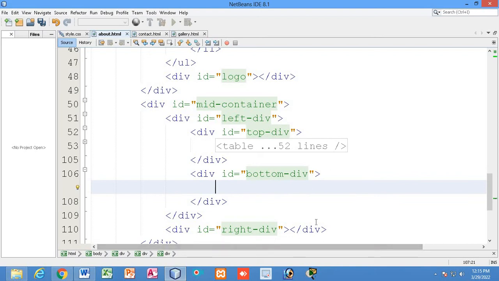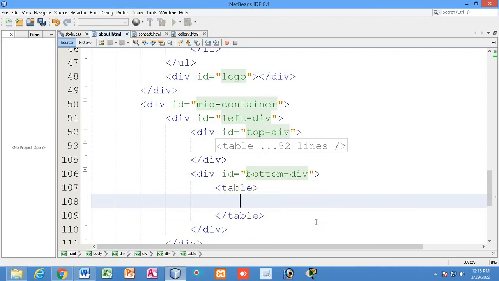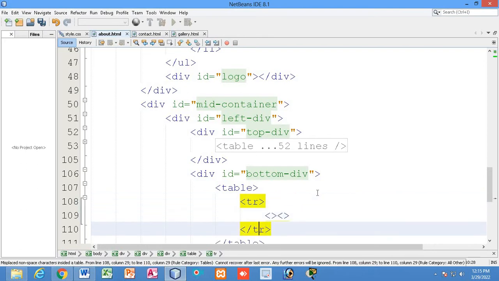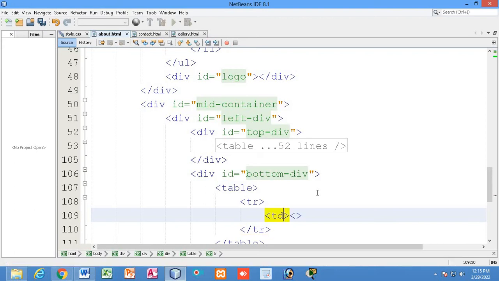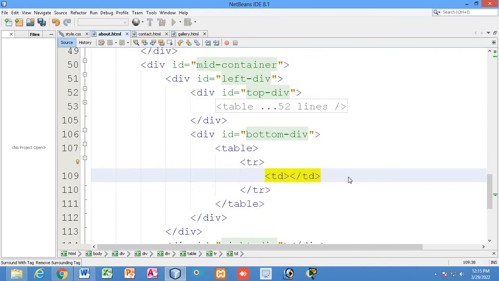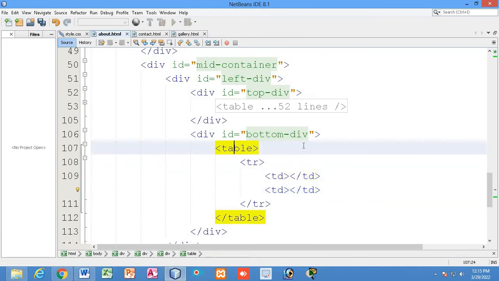So let me again use the table tag, right? Now inside the table I will put a row, right? So okay, so in a row there will be TD, table data, or you can say table definition, whatever you want you can say. So now you can see this is how we have created.